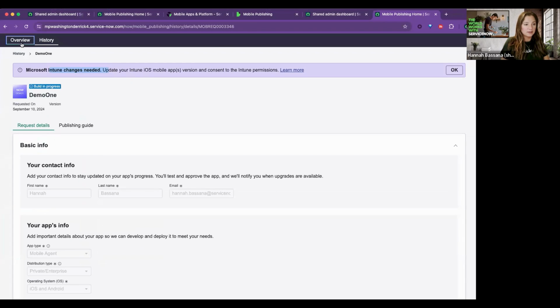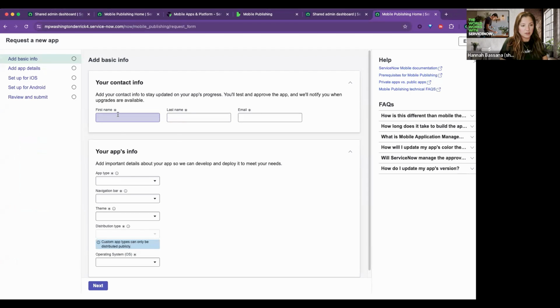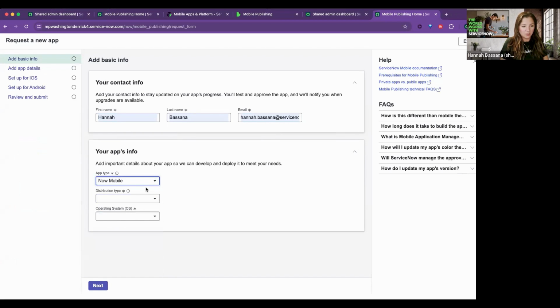And I'm not going to submit this one just so I can very quickly get some of this information on here. This app type's going to be now mobile because we did agent before. We're going to do a public distribution. We did private before, so this is now public.